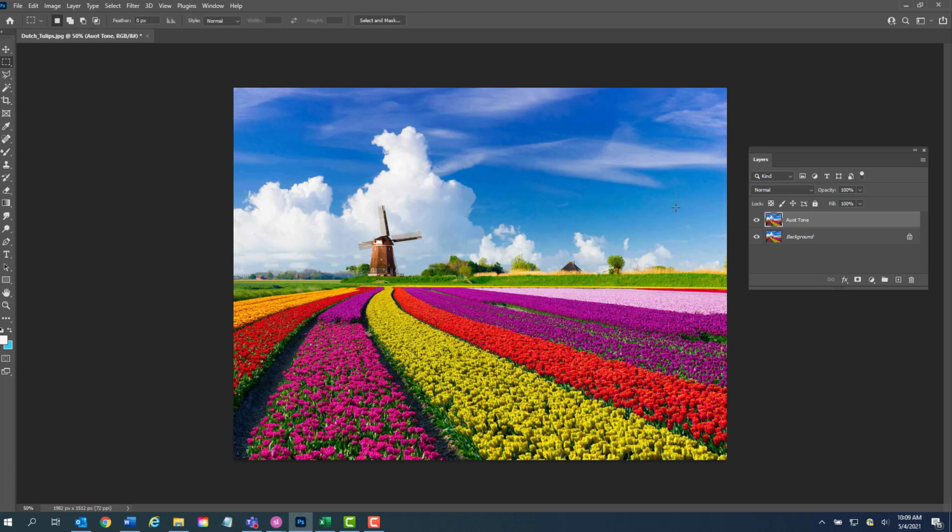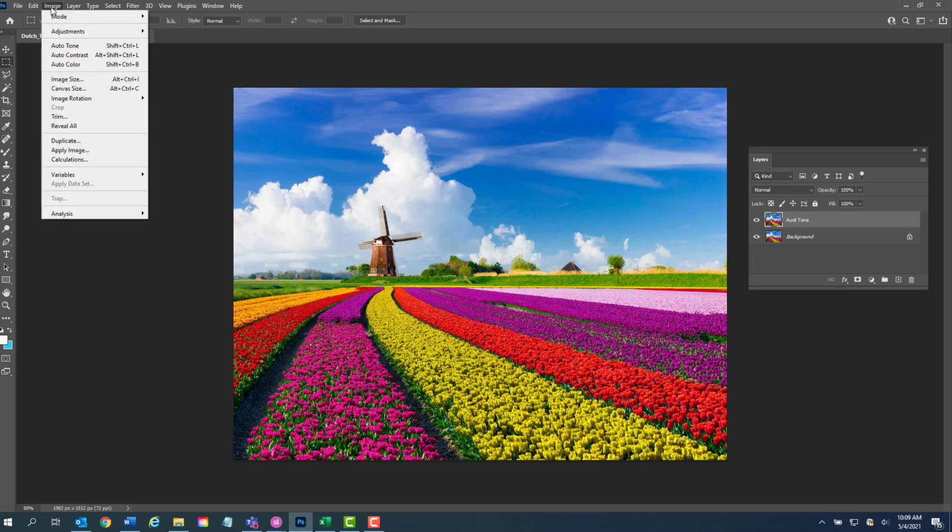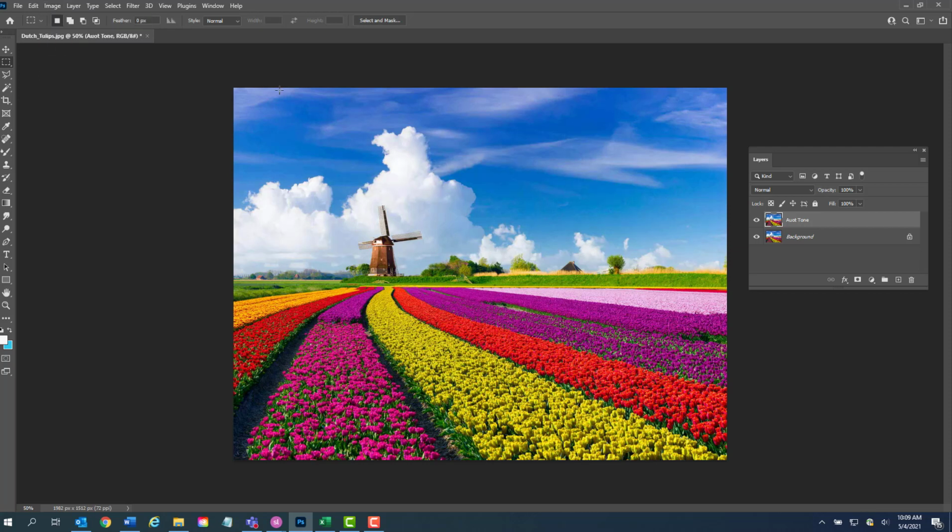Okay. We want to make sure that the Auto Tone layer is in focus, selected, clicked on. So make sure you click on that. And then we're going to put on an auto adjustment on this. We're going to go to Image and choose Auto Tone. Okay, and so we put that on there.